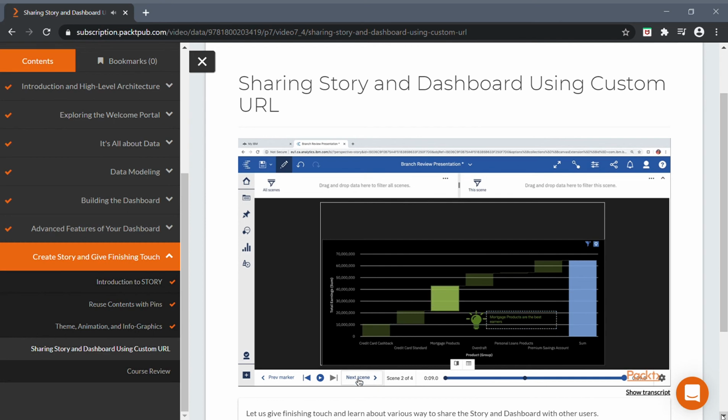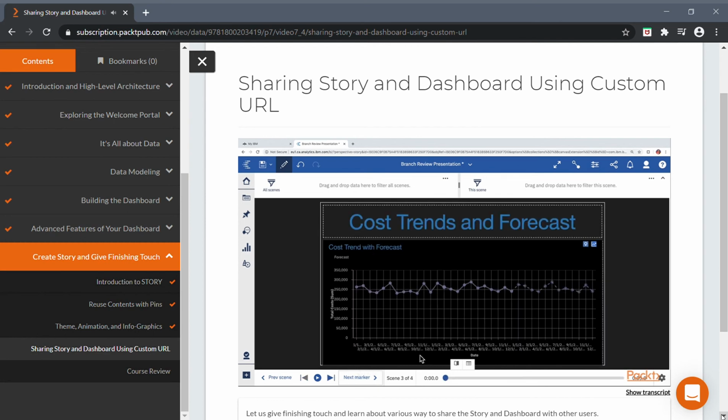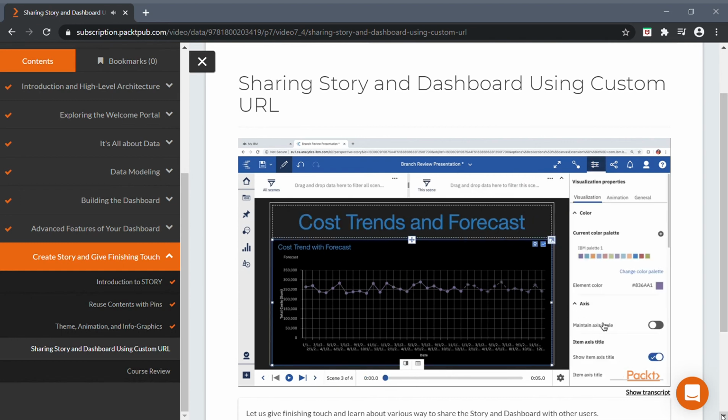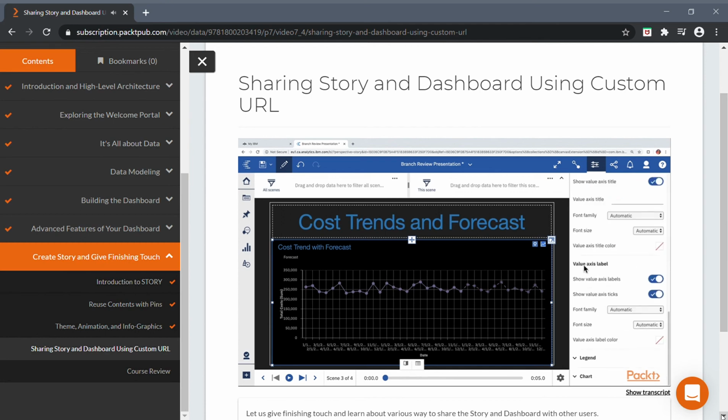Now we go to the next scene. Here we notice that the dates on the x-axis are not looking tidy. For that, open the properties of this visualization, open the axis section, and now scroll down to the value axis label. And here, switch off the option of show values axis ticks.